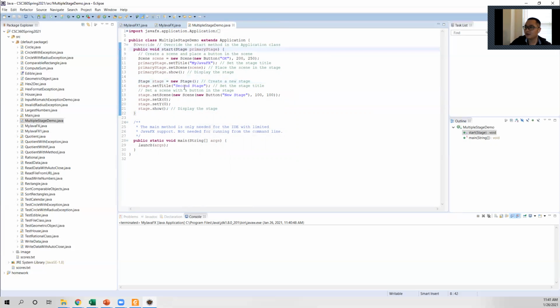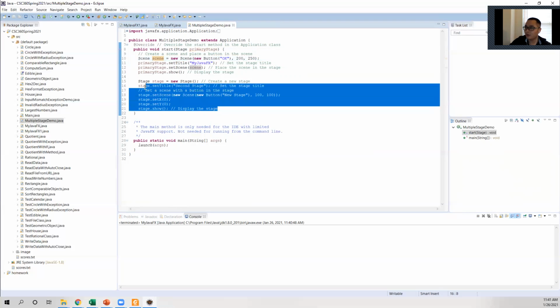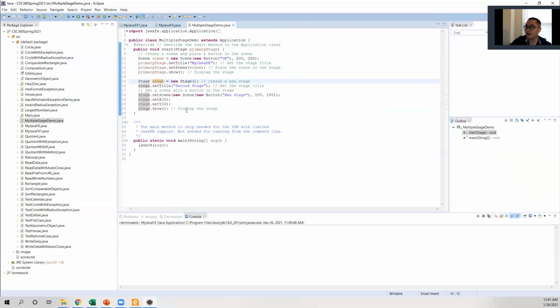The next example is the multiple stage demo. We have seen that we can have one primary stage and add the button OK. Next, we can also add more stages into the JavaFX application in this case.